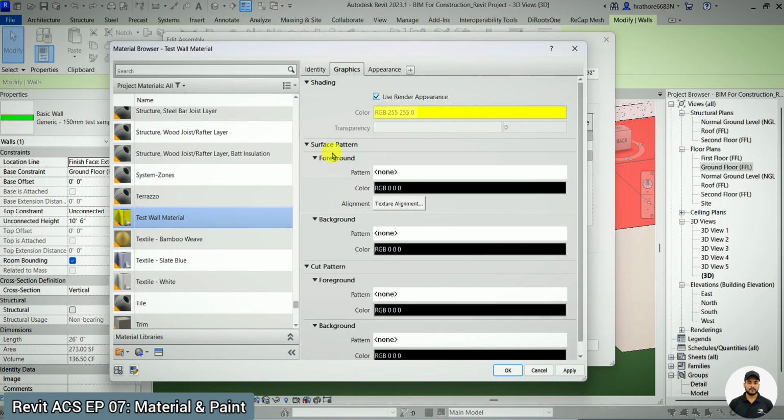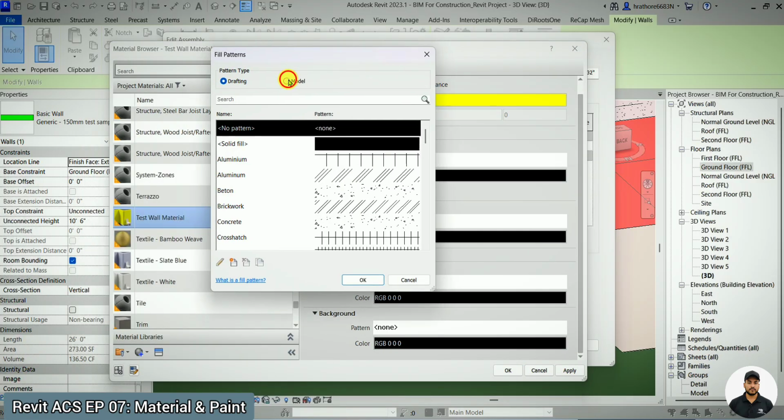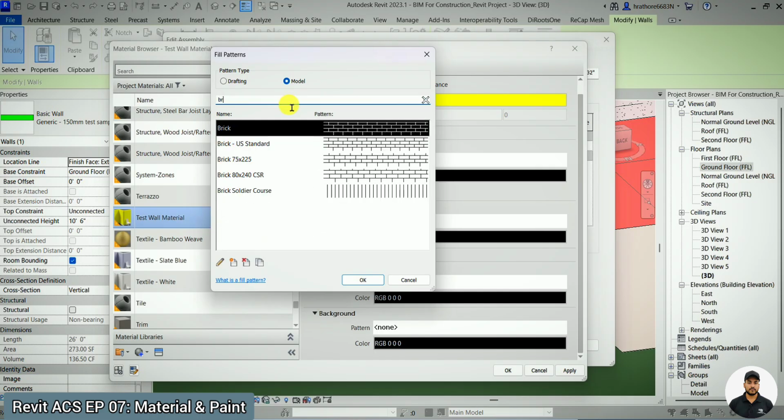Here, surface pattern means we are giving a surface pattern so that whenever we see the view from any side of the wall, it looks like the wall is made up of bricks, so a rectangular pattern will be there. Here, go to pattern, click on model, then the brick pattern will be available in your architectural template. You can select, for example, brick US standard.